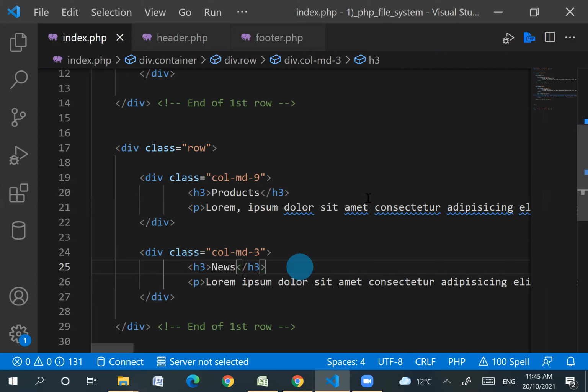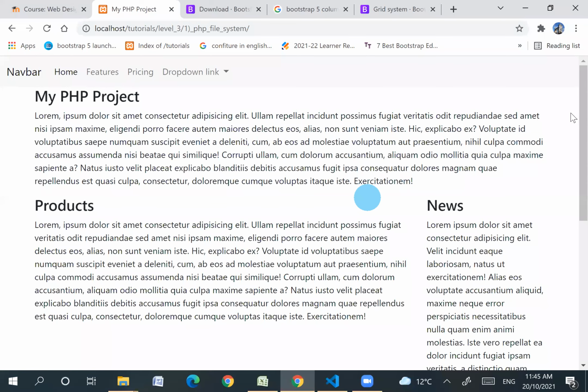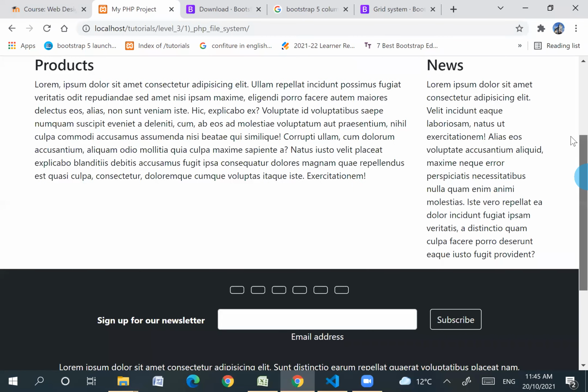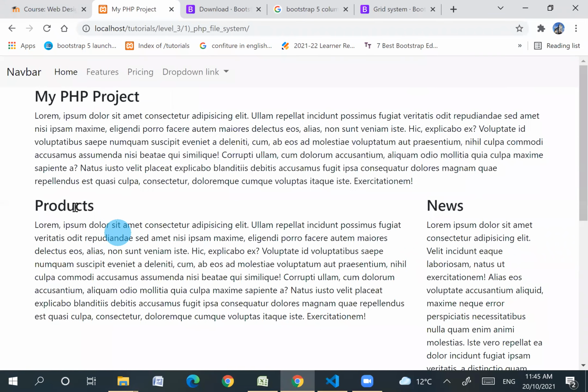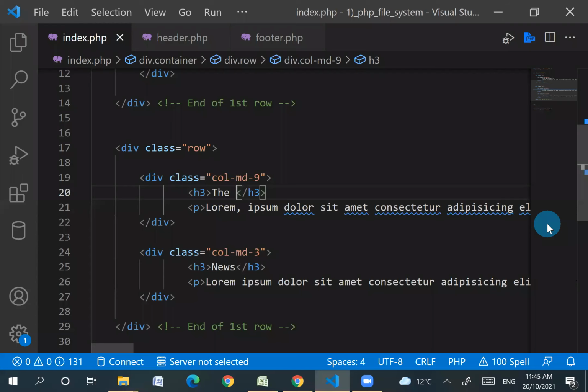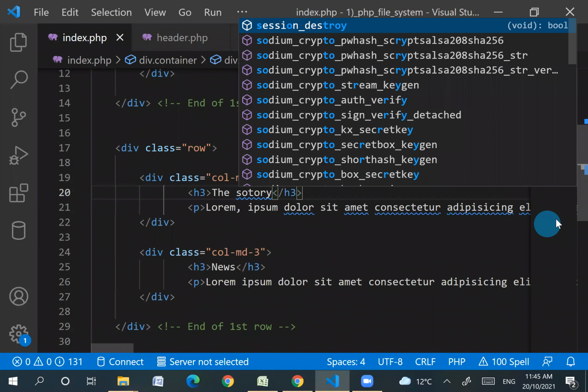Just the basic grid. Okay, so that's what my website looks like now. I have products, details, or whatever you like. Maybe it could be a blog actually. My projects. Let's change it to much more. The story.